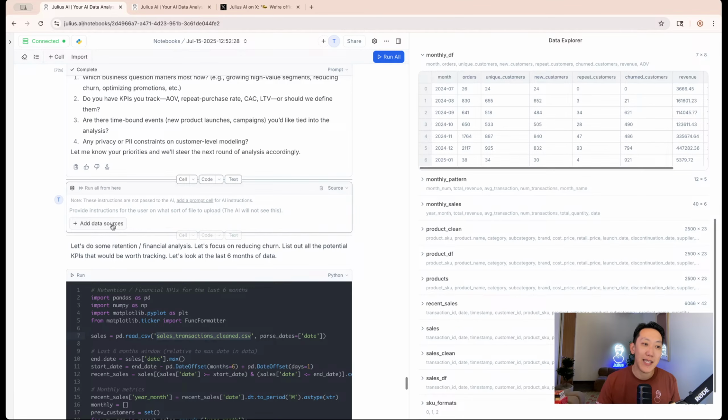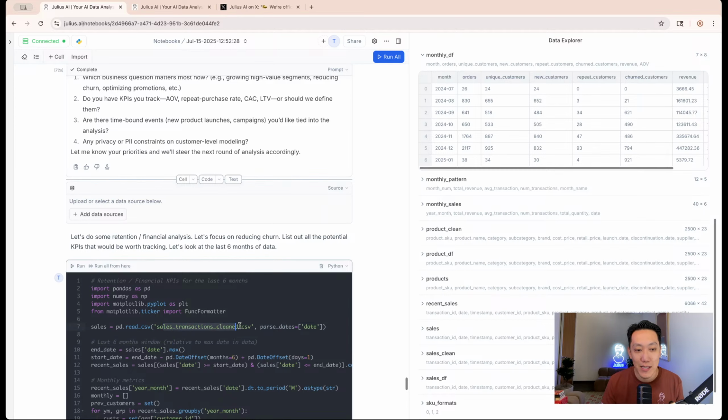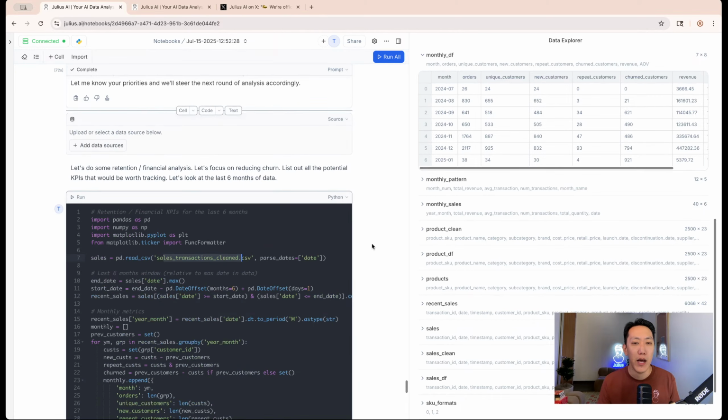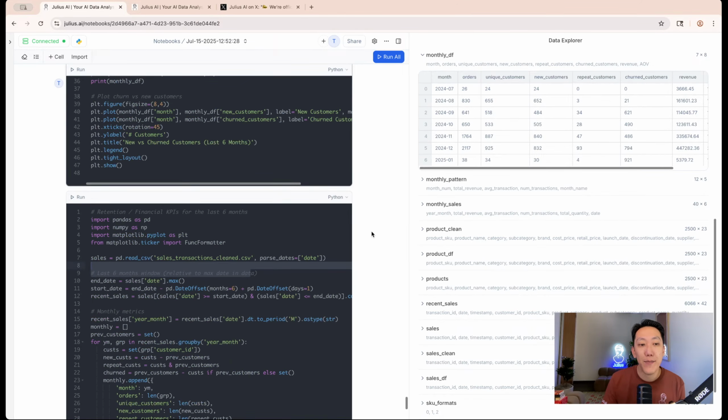One easy way to do this is if you ever do rerun a notebook, or you want to do the same analysis again, just make sure that the file name is exactly the same. Or alternatively, just update this so it matches whatever file. So any reference there. Just one thing to call out as you continue to use Julius to make your results more reliable and consistent.